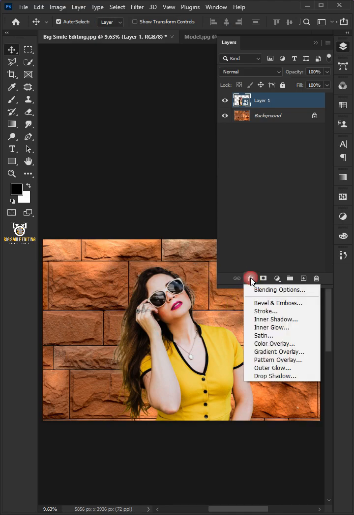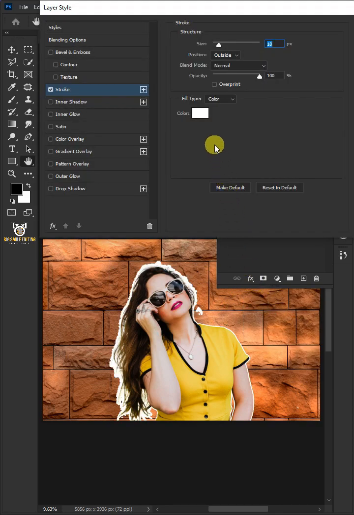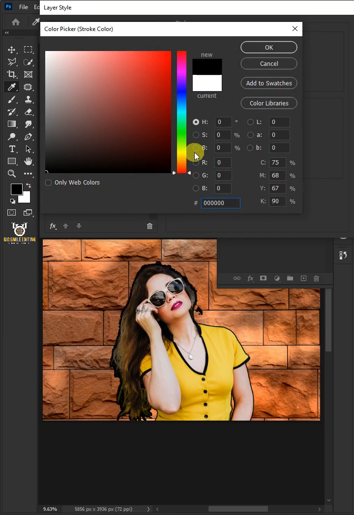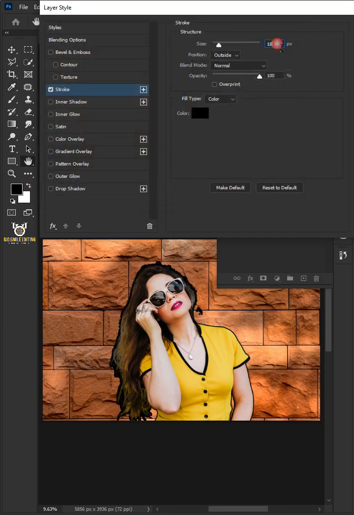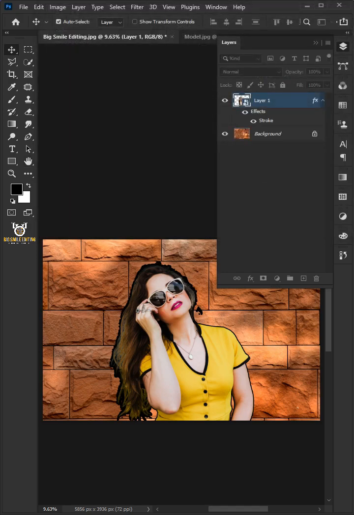Click the FX icon and choose Stroke. Click the stroke color box and choose the black color. Change the size to 18 pixels. Position, outside. Blend mode, normal. And the opacity, 100%. When you're done, click OK.